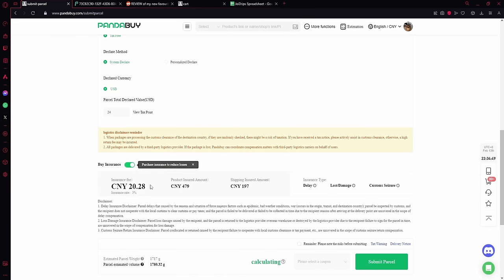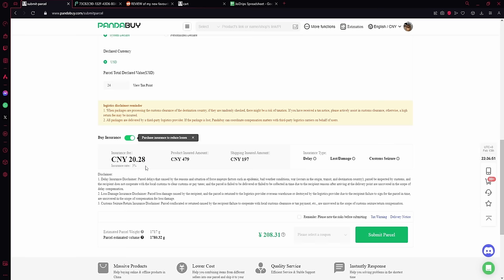Always buy insurance, okay? Please, always buy insurance. It's cheap. It covers everything. It covers your products and your shipping amount. So if anything happens to your parcel, if it gets lost, delayed, or seized, you get your money back. Then you're going to tick the reminder.